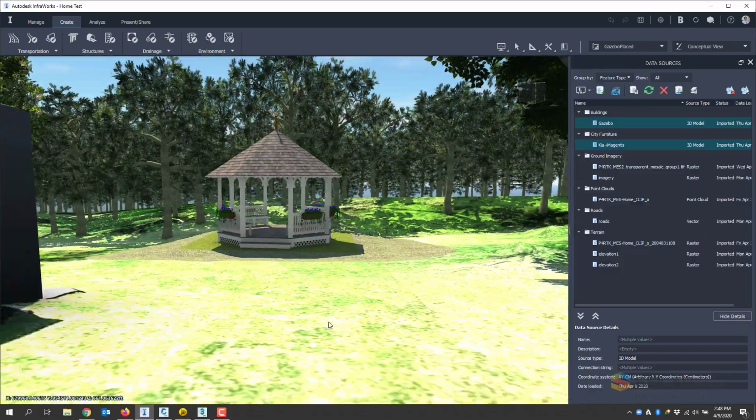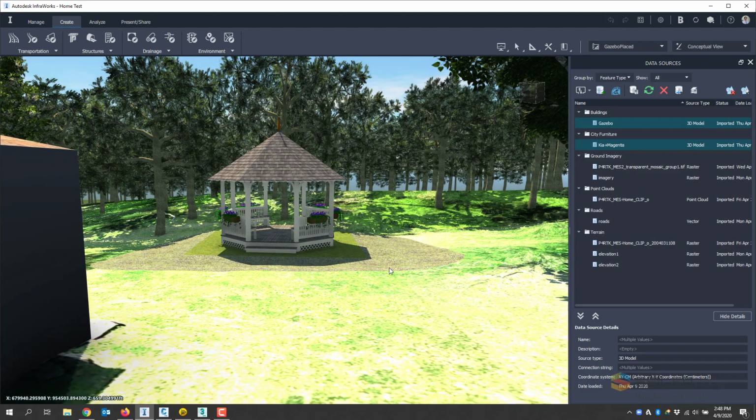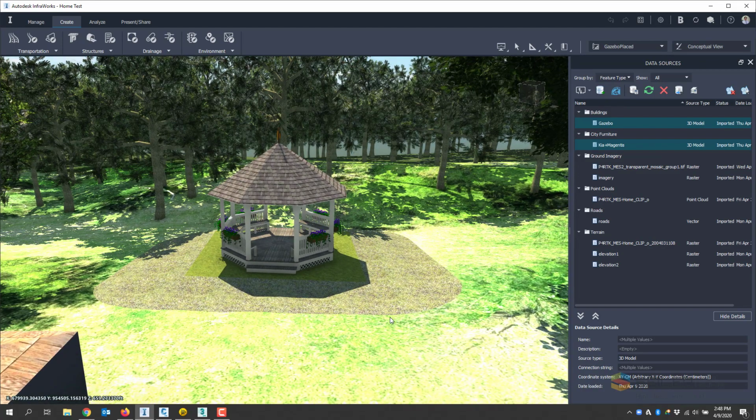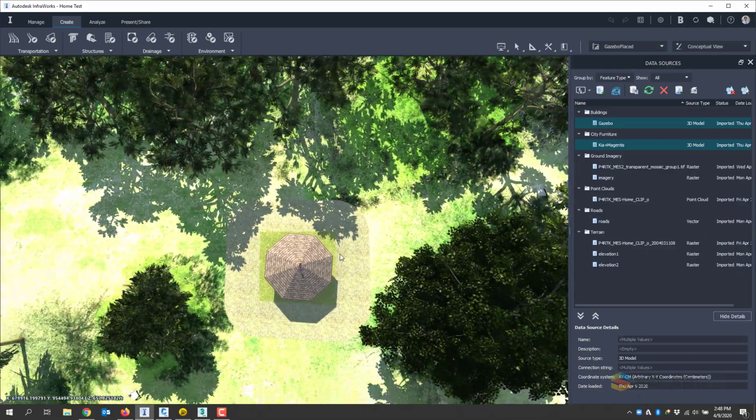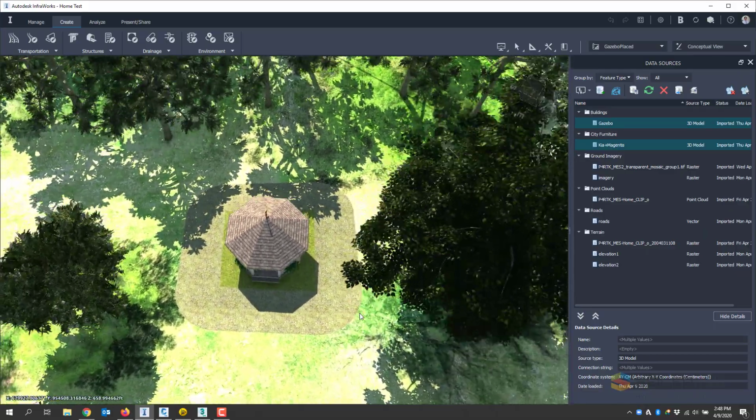This is the model I want to take into SiteVision, including the grassed area. But I've got a little bit of work to do to make sure it falls into the right location. So I don't want to have to place this out in the field. I want this to drop right in place.